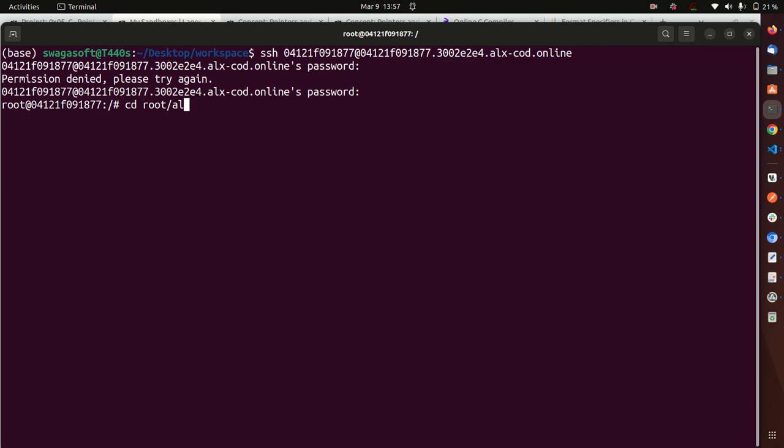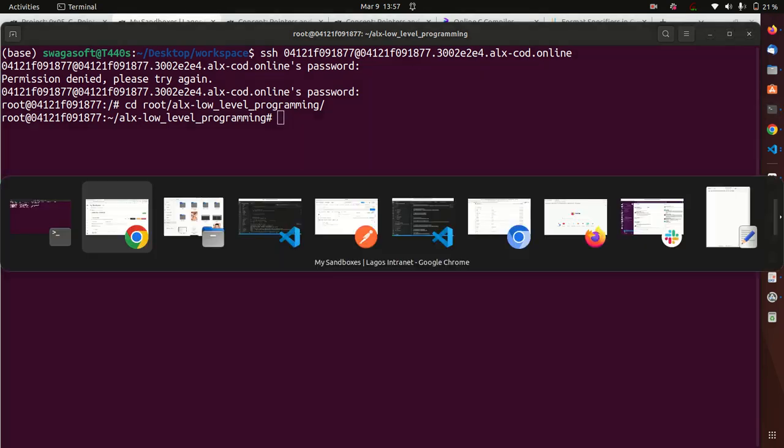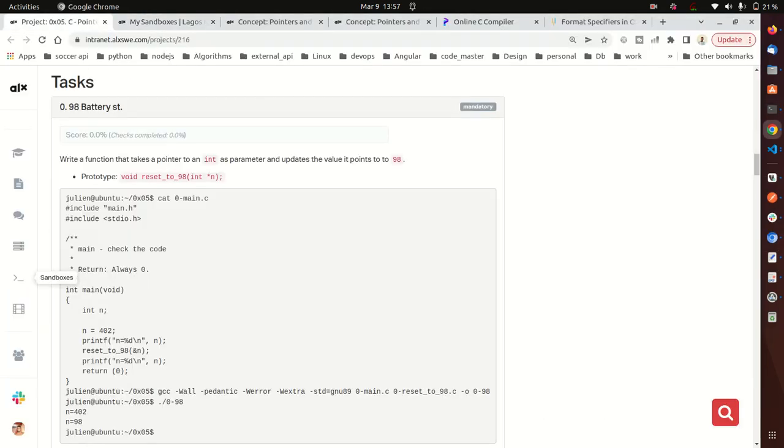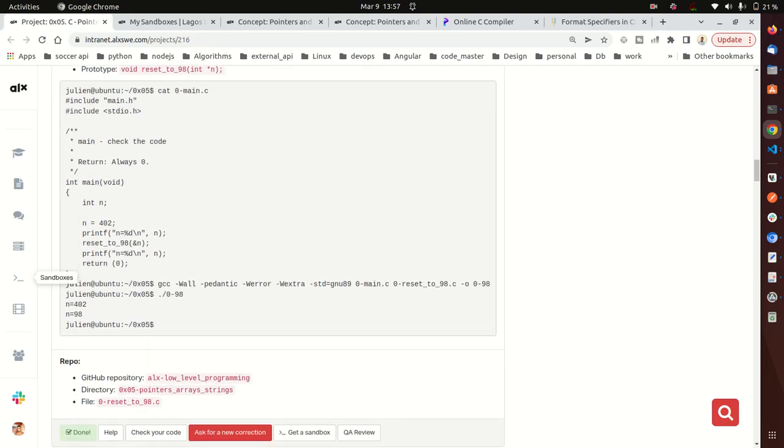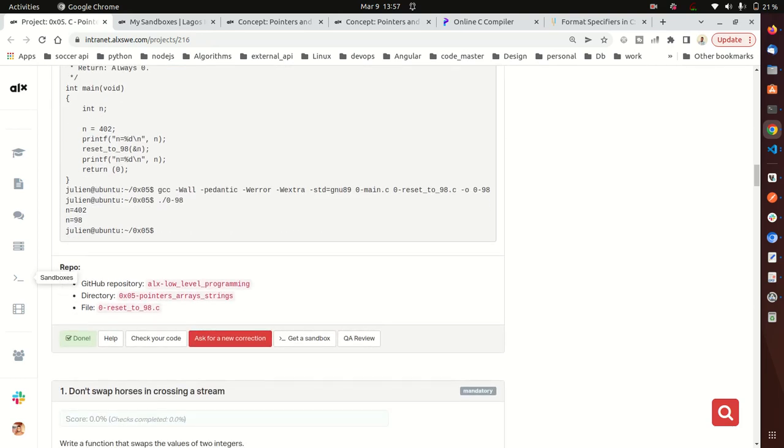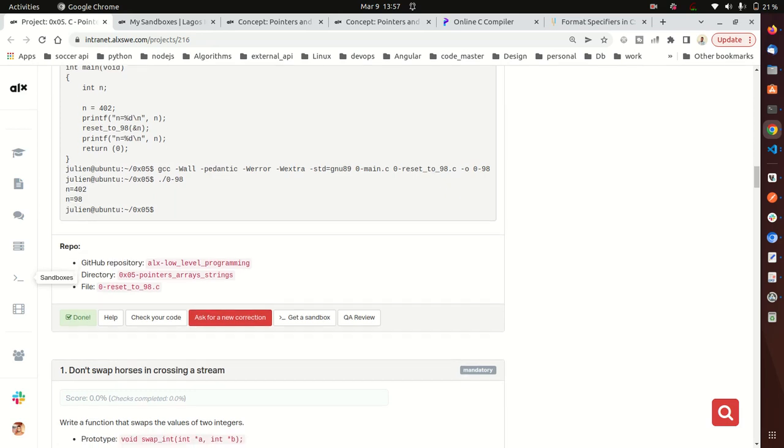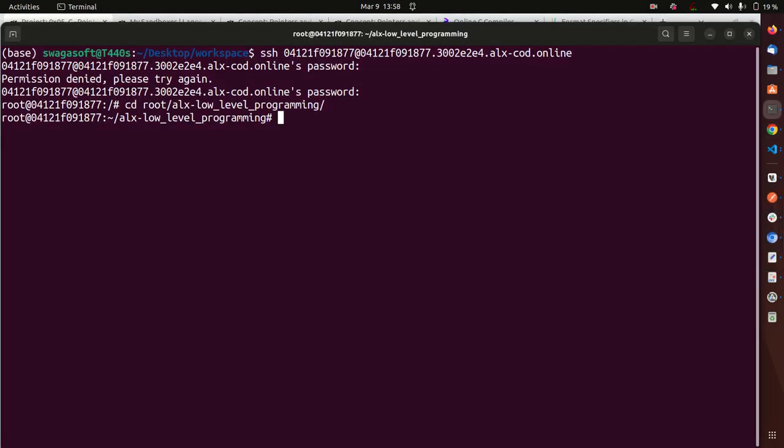If I log into root, I want to locate my project folder. Then it should be ALS, low level programming. Okay, so the first thing I want to do is to go back to my project URL, and look at the repo here. It says this is the repo and this is the directory. So what I will do here is to create this directory. So I'm going to do Control C and create that directory.